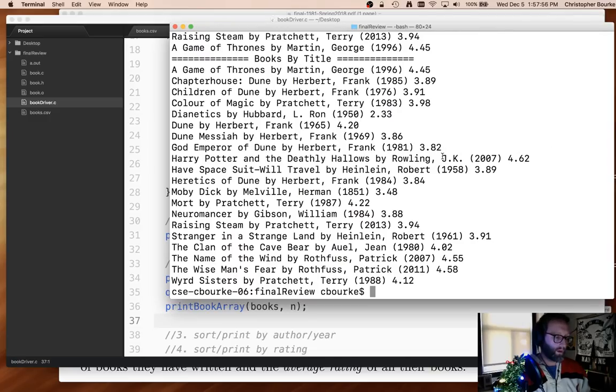There we go. So there's the original order. And then down here, it's by title. Now, it's not going to be like a real library where if you've got an article like a, an, or the, they're ignored, and this would actually be in the G section for Game of Thrones. We're not expecting that, all right? This is perfectly fine. But it goes from a Game of Thrones all the way down to Weird Sisters, right? By Terry Pratchett, 1988, etc., etc. Okay?